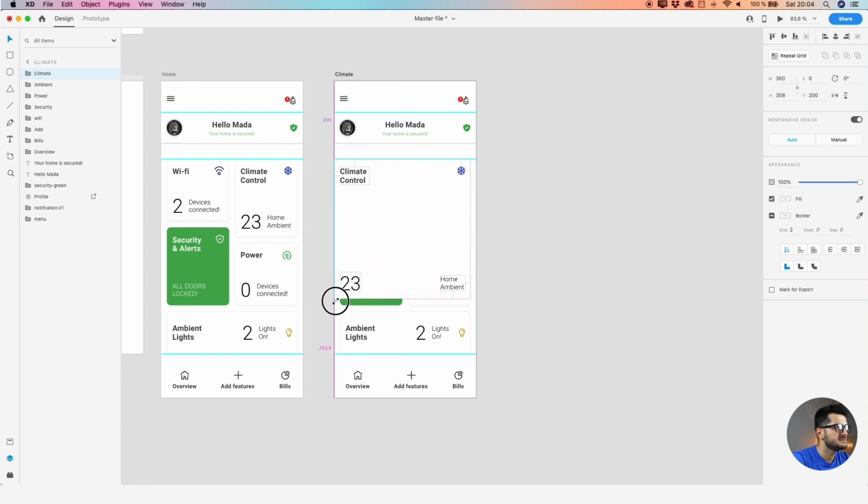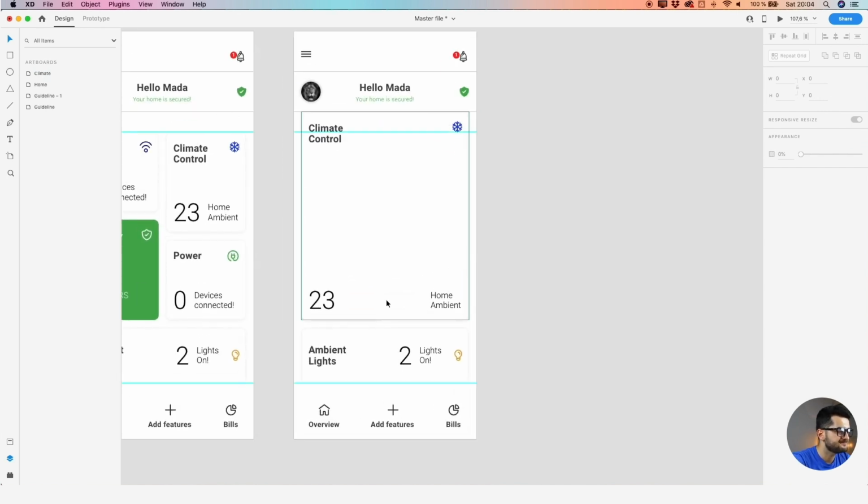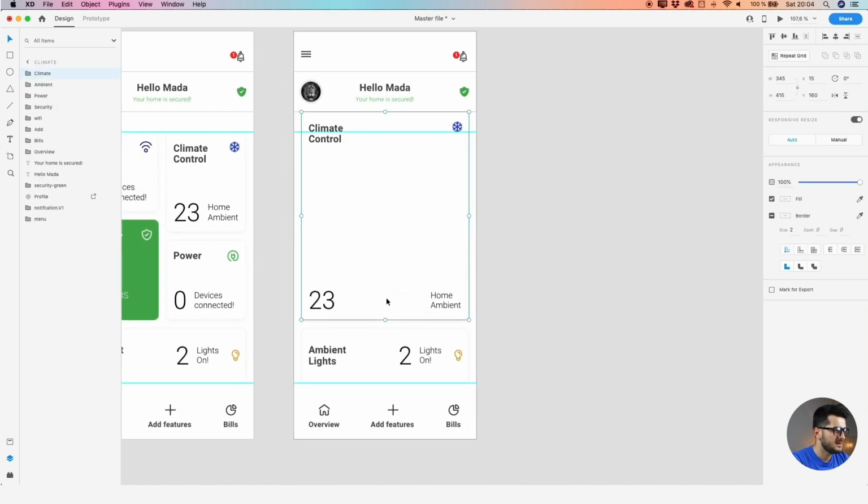We can just increase it, just drag the bottom corner, snap it to the second guideline, and I think we are good. Yeah, I'm not gonna snap it to this component. I will show you why in a minute.